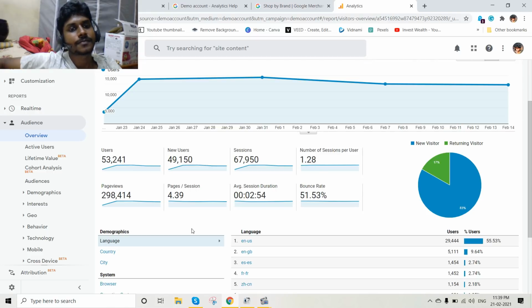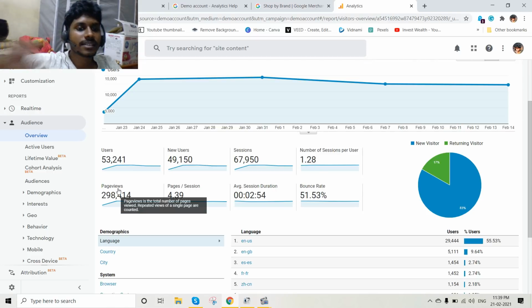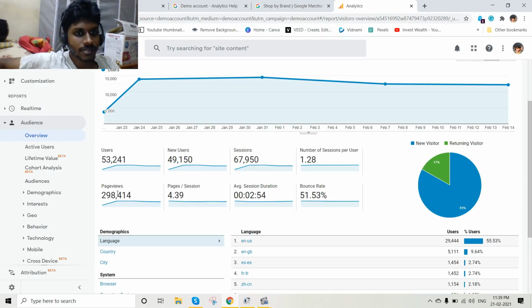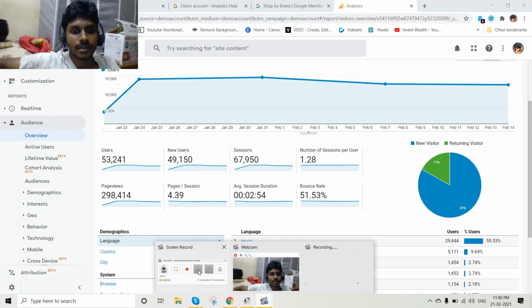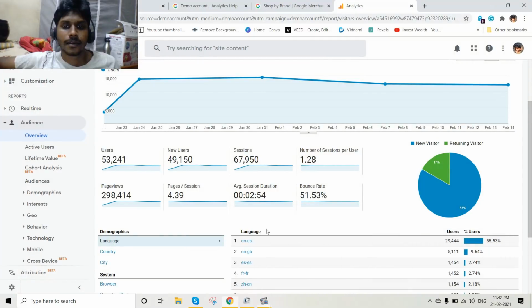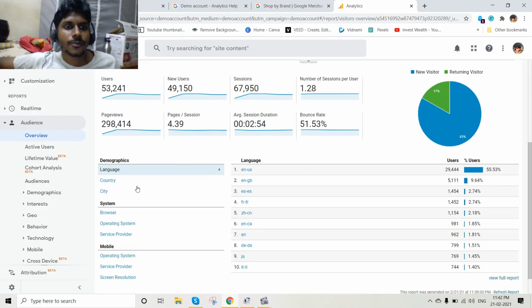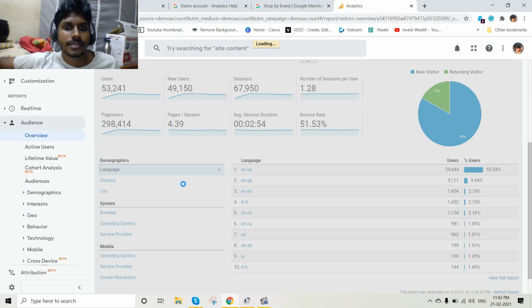Coming to the page views, these are the page views, how many pages they are trying to click. So these are the different page views, and a total of 2,98,414. And coming to the pages part, session 4.39, session duration, just hold on, let me come. Coming to the audience part, you can divide it by countries, demographics.